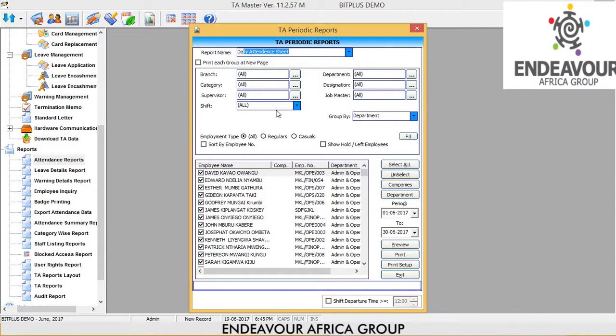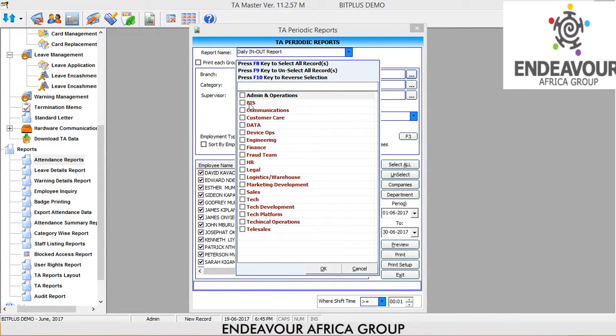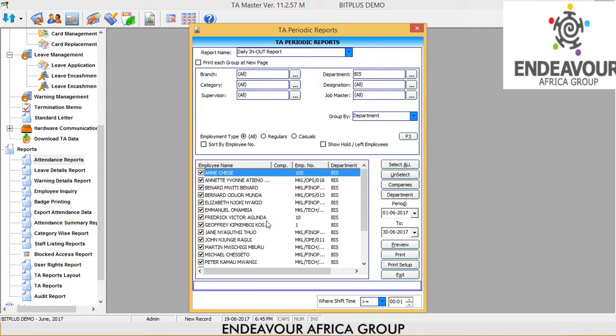Now, under reports, because the other things I already taught you, we have attendance reports. Under attendance reports, remember that at the end of the day in time and attendance, you need to check the reports. Reports are what define every software because they tell you more about what you want to achieve. Now, in our reports, you can do filtration branch-wise, category-wise, designation-wise.